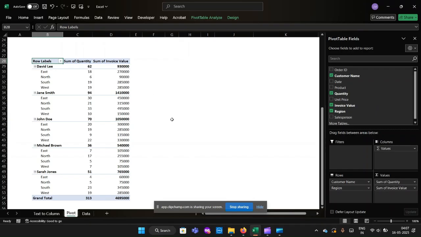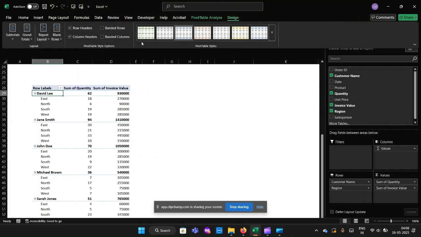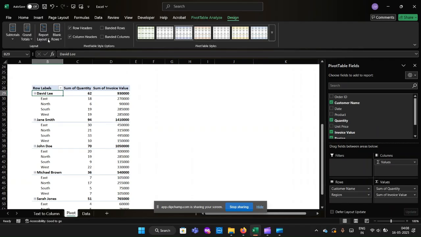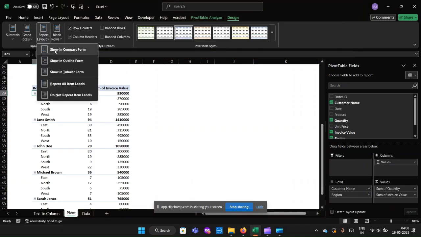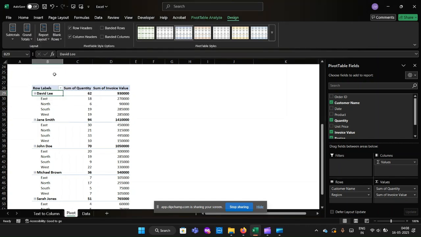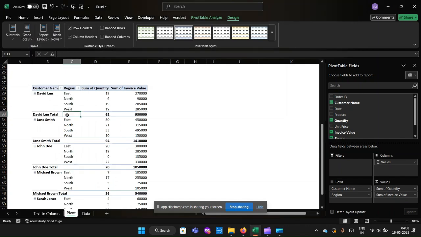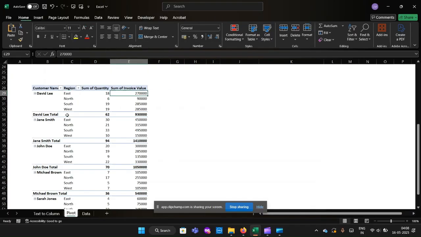Okay. So here, if I want to see the region where they are located in a better way, I can see the design tab, then go to the report layout, then show in tabular form. Here I can see parallelly on the other column the region-wise sales to a particular customer.